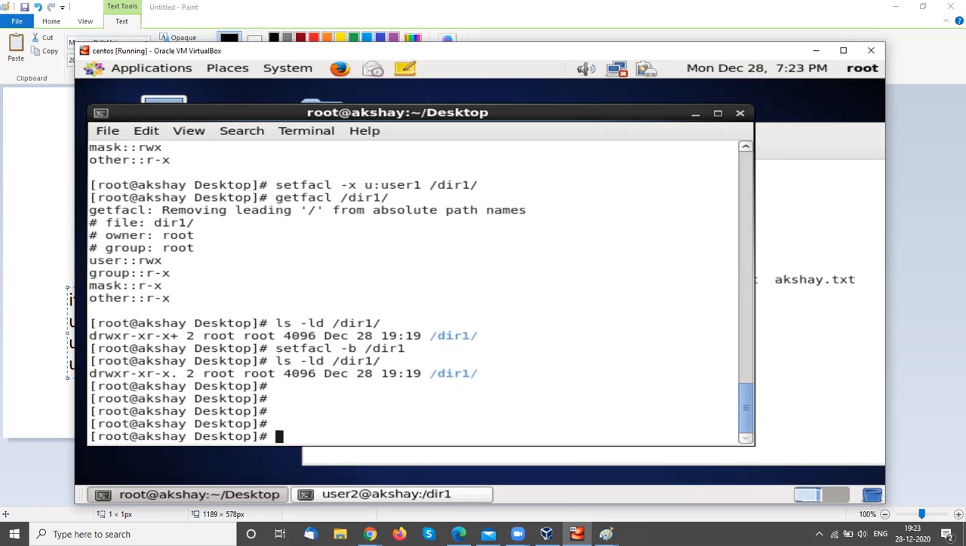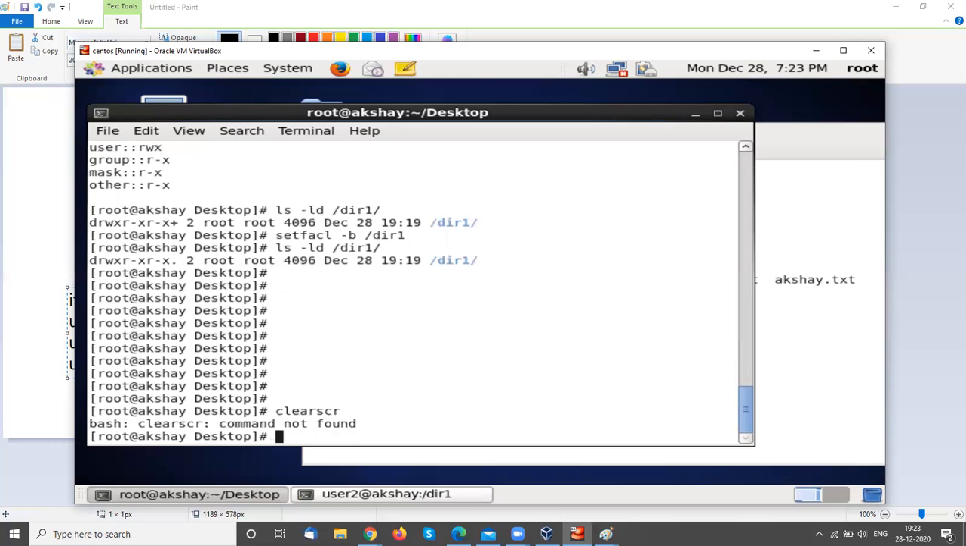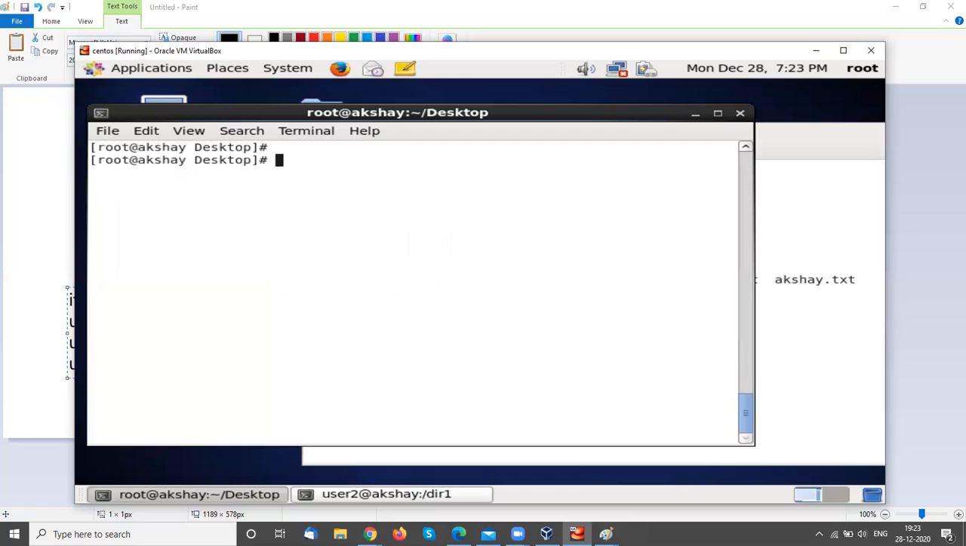So I create two groups here. Clear screen, and I'm going to add two groups here. Group one is for the testing team. I add one group, testing team, and also one group for the developer team. So I create two groups, one is testing and one is developer.